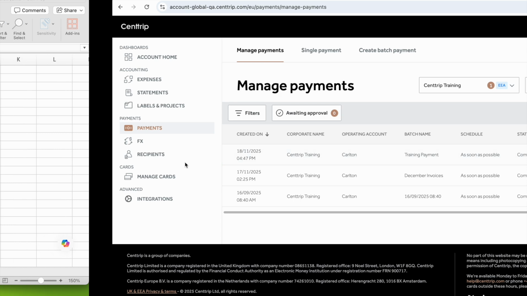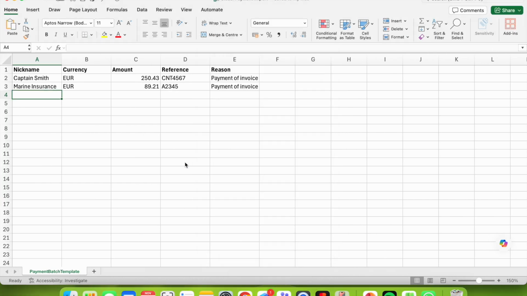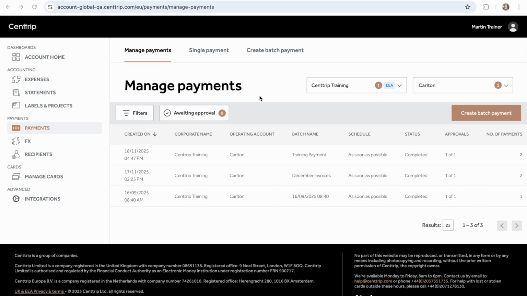And my spreadsheet, we can see here. And these are the guys I'm paying. So here I've got the nicknames, that's just the reference to get the right recipient. I've got the amount I'm paying, the reference for the payment, and the reason for the payment. Very, very simple. So I'm going to import that file into Centtrip.